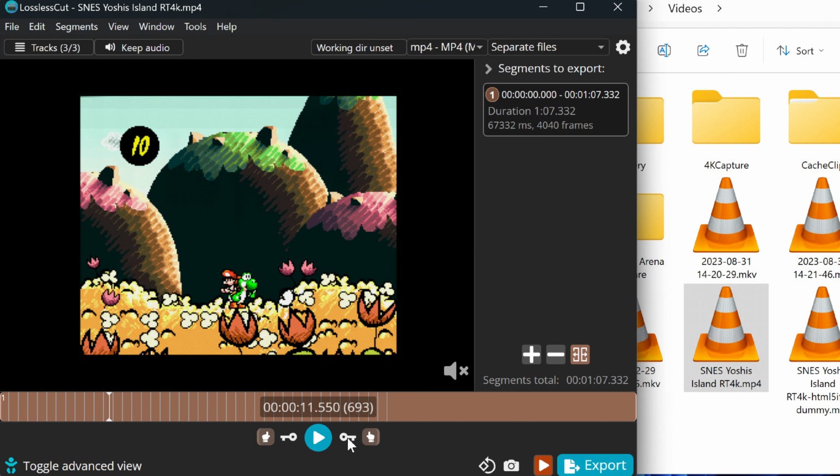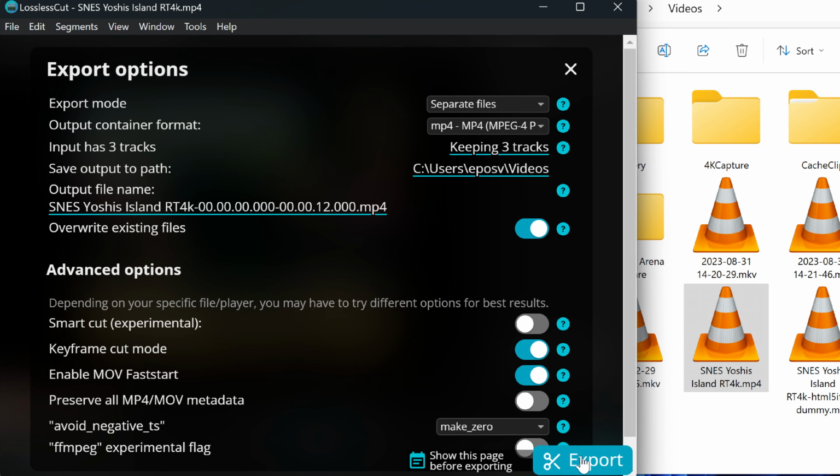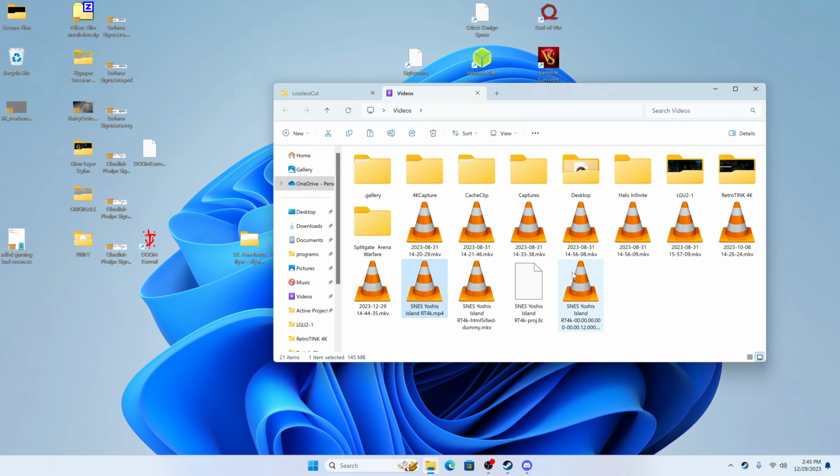We're going to click this button, the key here, to jump to the next keyframe after where we're at. And then we're going to click the finger here to set our endpoint. And you can do the same thing for a start point if you're wanting to do it later on. And then we just click export and export. And that's it. Since it's just splicing your video file, it doesn't need to do anything. So I'm going to call this Scale Me as our example.